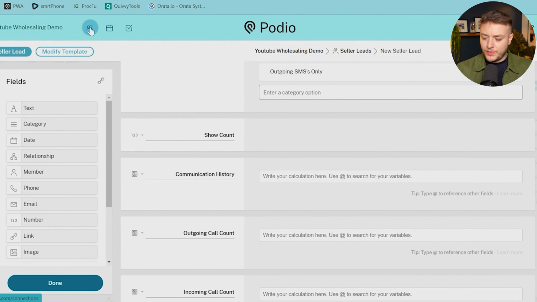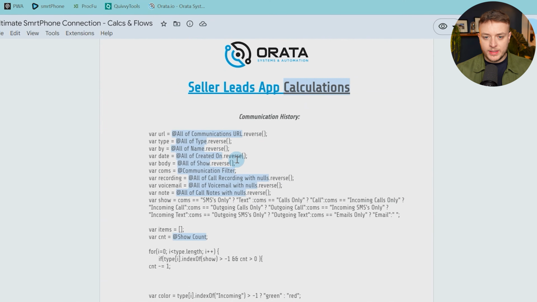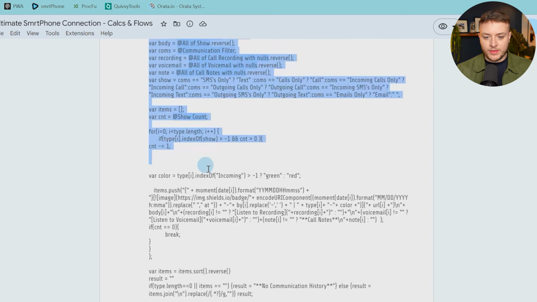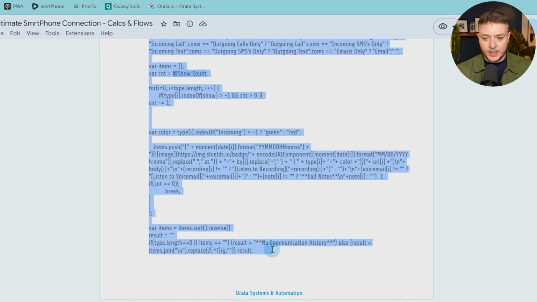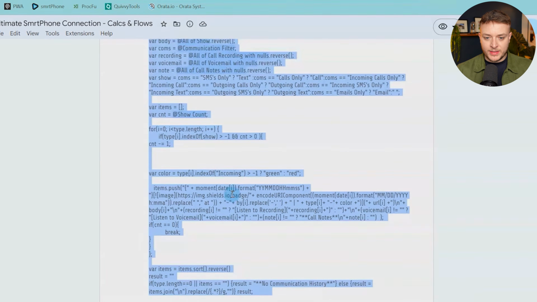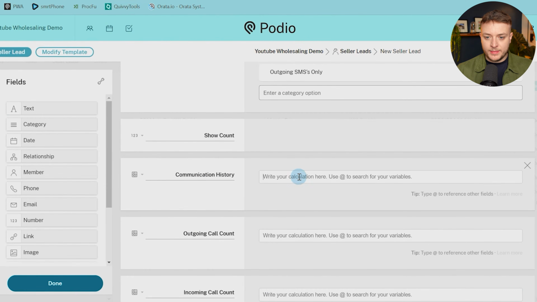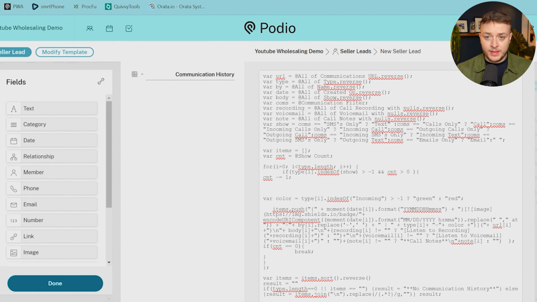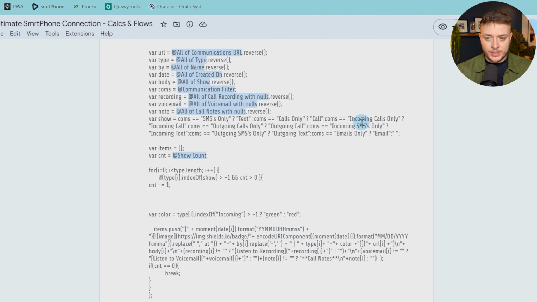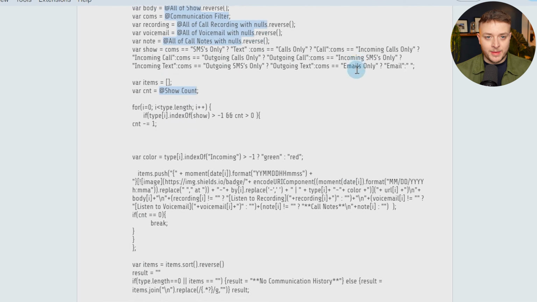So for this one, we're going to use our code template and grab this top calculation right here, all the way down to result. Okay, so basically this full page right here. And then we're going to come here and paste it in. Again, if you don't want to get the cheat sheet code, you can do it without it. Here's all the code. You just need to copy it in.